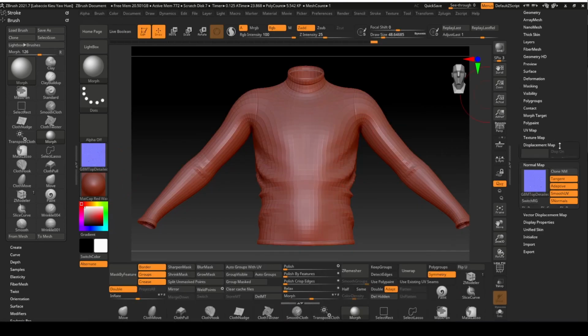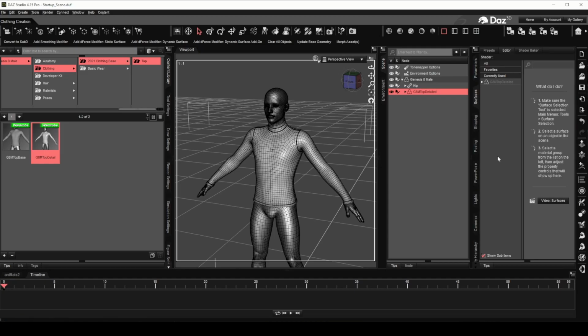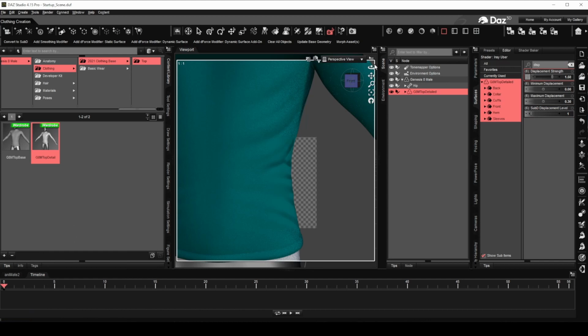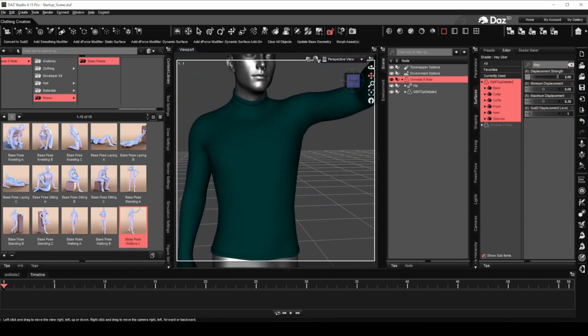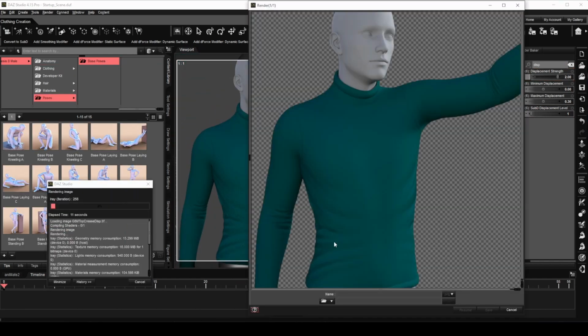Hello again. In this video, we are going to add some creases and wrinkles to the clothing top we made for Daz Studio in the previous video. We'll get right to it.